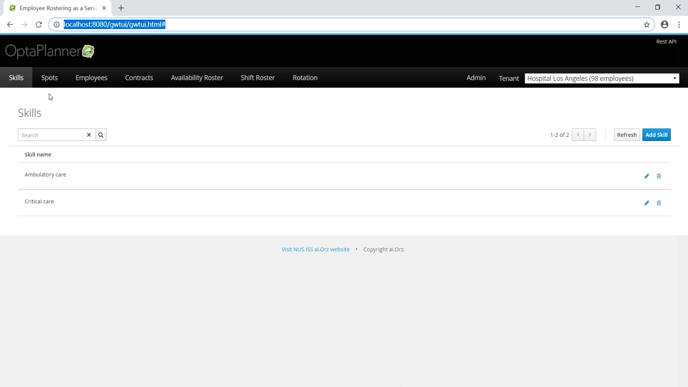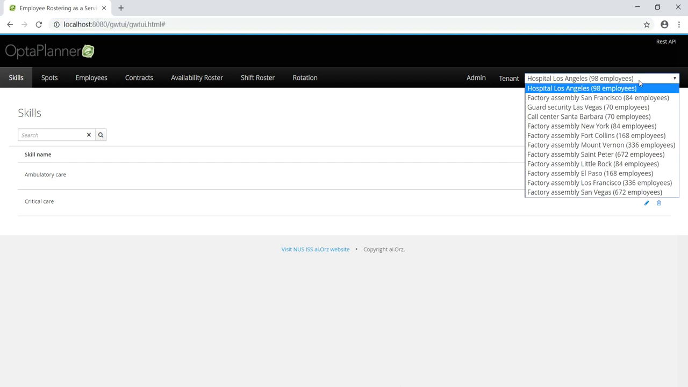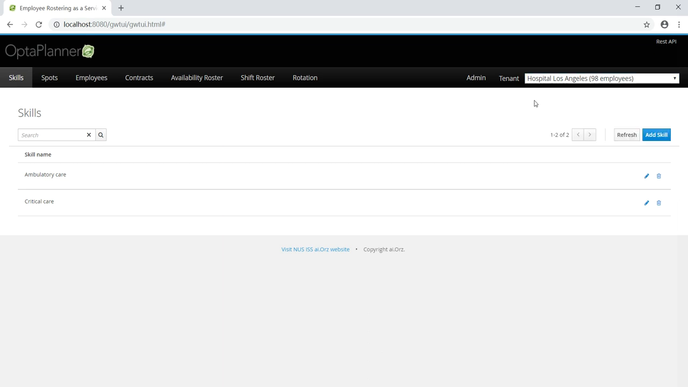The first thing I need to introduce is the multi-tenancy support. Look at this drop down: it contains multiple corporations like hospital, factory, guard security, and a call center. The main idea is to use the tenant ID to segregate different tenants, which can support multiple businesses.